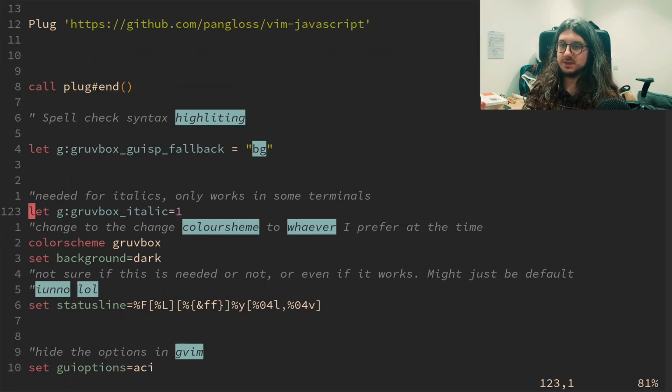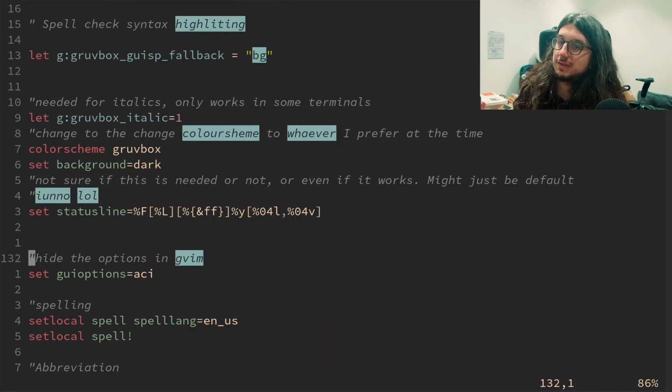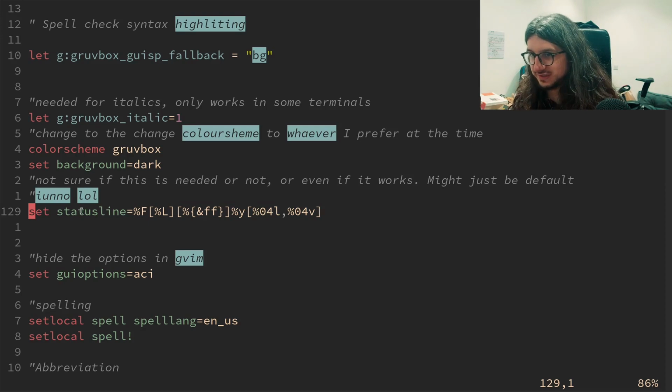This gets italics to work for Gruvbox, so that you see my comments are in italics. Very cool. Color scheme to whatever I prefer at the time, yep. So color scheme Gruvbox, please be Gruvbox. Set background equals dark. Gruvbox has a light version as well, which basically is like looking at the sun. So we don't do that. I think this is the default status line at the bottom, you see down here. That's what this sets basically.